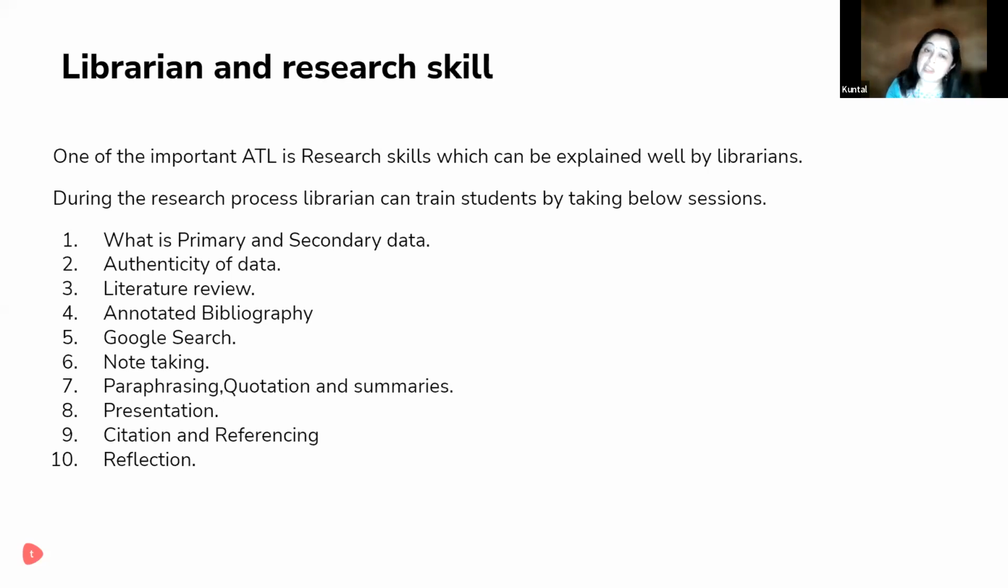Note-taking skills, paraphrasing, quotation, and summaries. This is one skill we can take up and help them with during our library class. We can give them templates. Please find the templates on the Padlet.